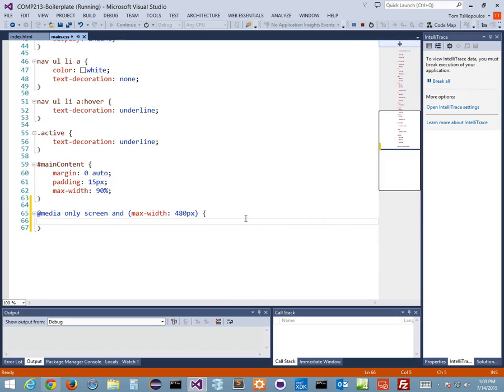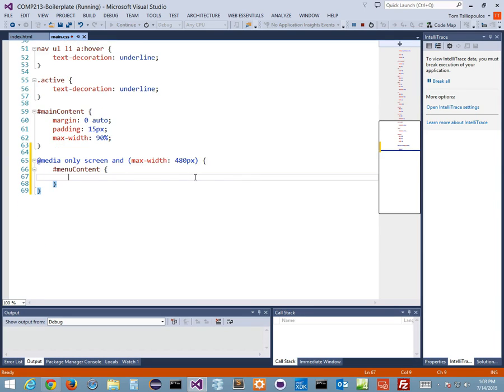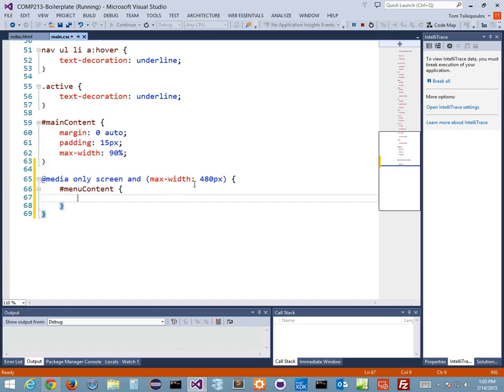So I'm going to target it. I'm going to say main menu contents, not main content, menu content. Here's the new CSS. Remember, the CSS looks like it's layered or nested within this media query right here. Display none.